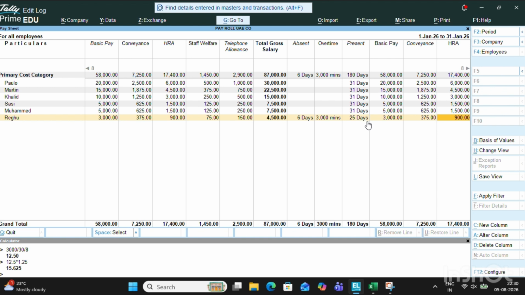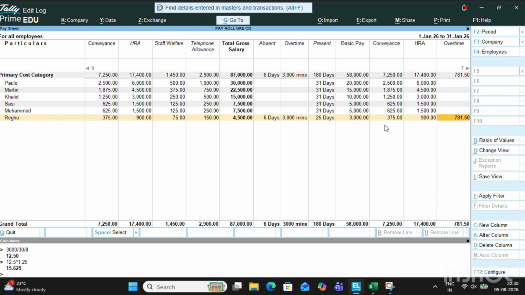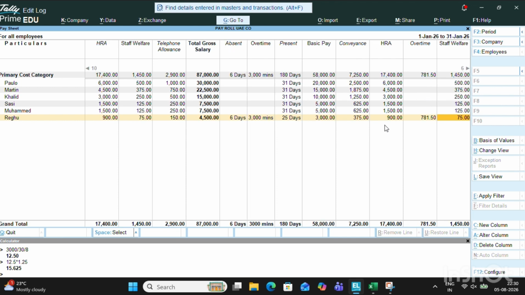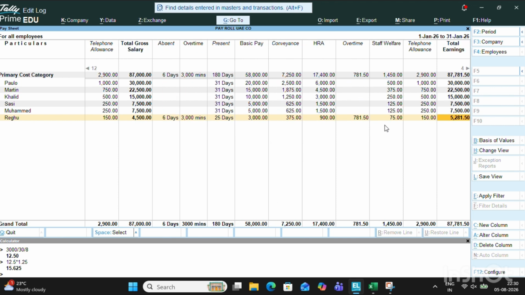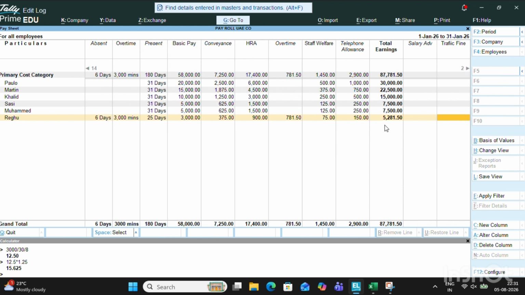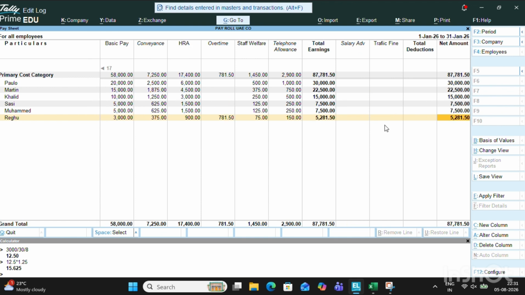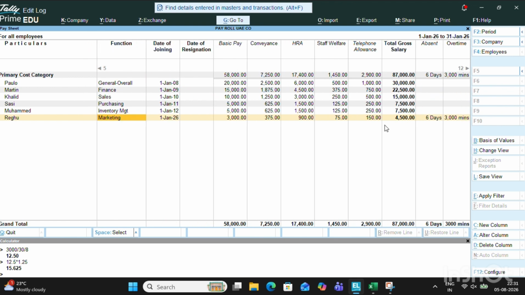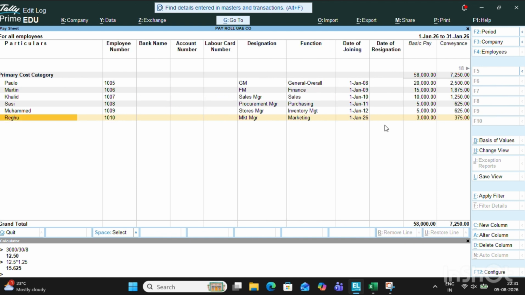Otherwise, because 25 days of work means the total basic salary should be reduced according to the 6 days, but that did not happen here. Also his salary advance is not deducted from his total payment. So let's see how it will work out.